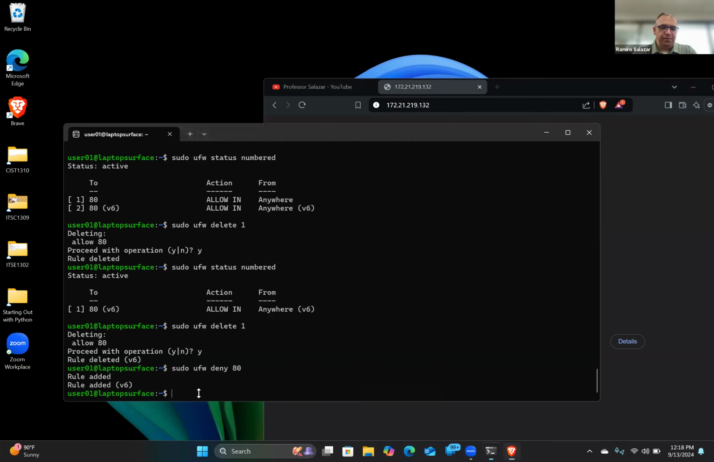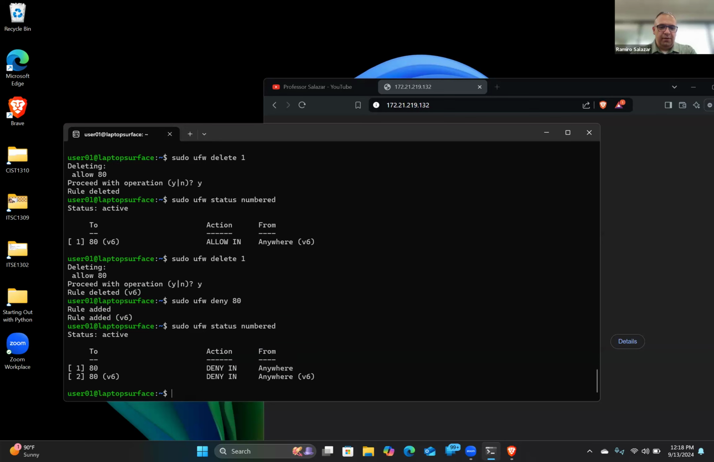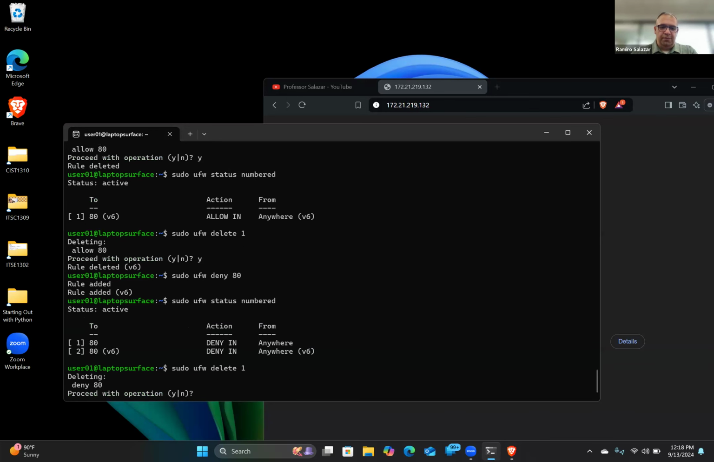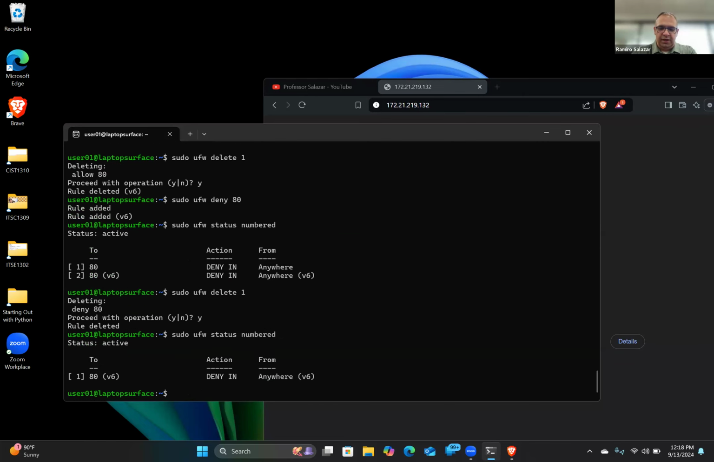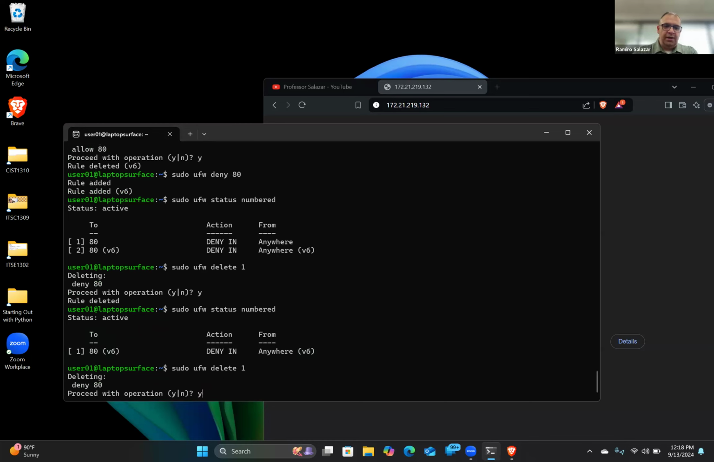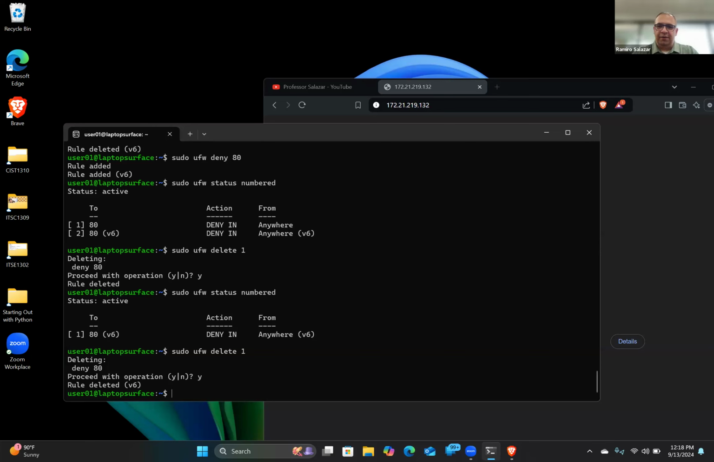Okay, I'm going to run through this command again, and then I'm going to delete the first rule and the second rule. So I'm going to do sudo ufw delete 1, and I'm going to do numbered again, and then I'm going to do sudo ufw delete 1 and delete that rule again. So right now I don't have any rules.